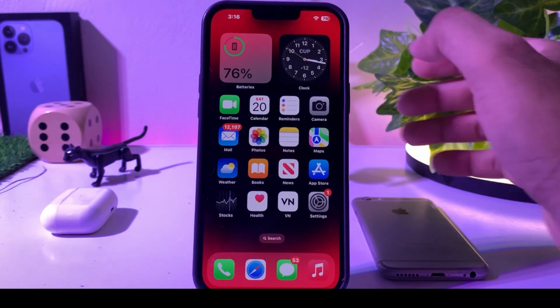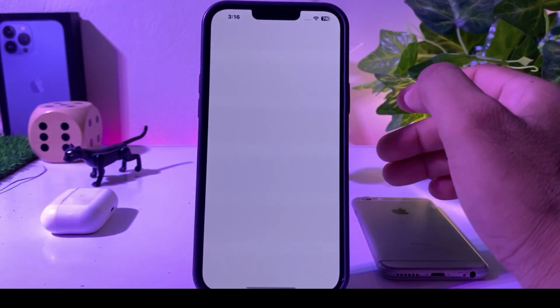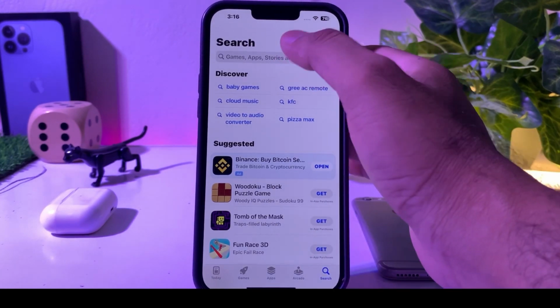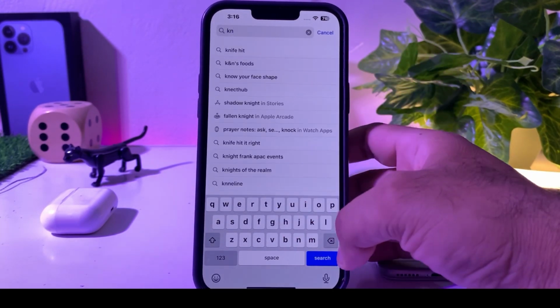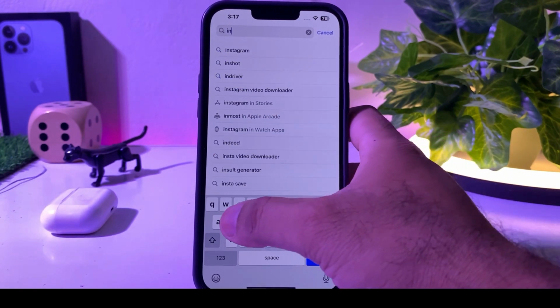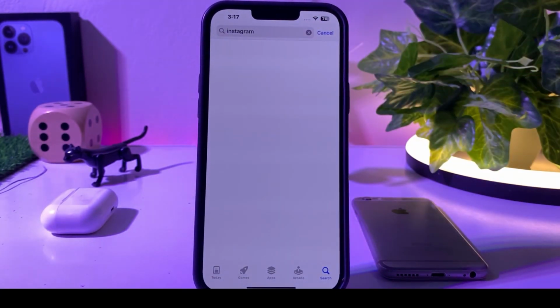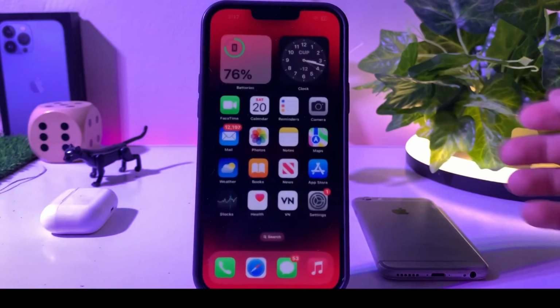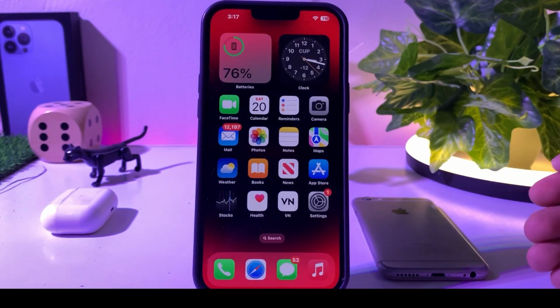The next solution is to open the App Store, search here for Instagram, and tap on Instagram. You can see on screen that my Instagram is up to date. If you are not using the updated version of Instagram, just update your Instagram to the latest update and then try to use it. Okay, if that method is not working, then move to the next one.